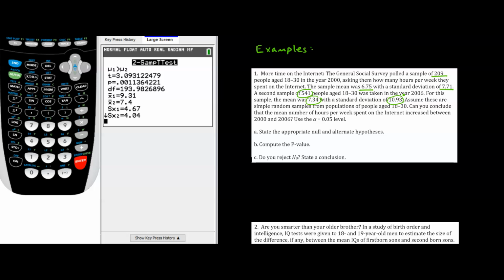Assume these are simple random samples from populations of people aged 18 to 30. Can you conclude that the mean number of hours per week spent on the internet increased between 2000 and 2006? Use the alpha equals 0.05 level.